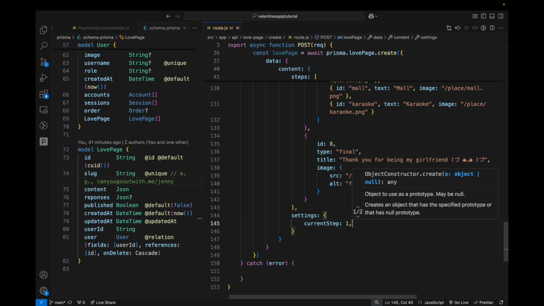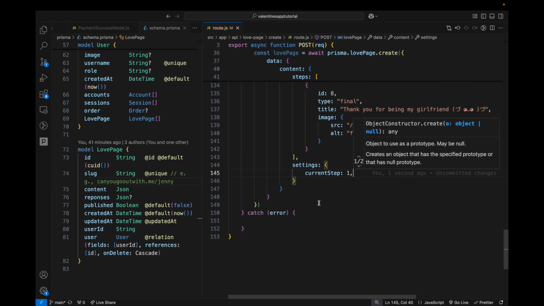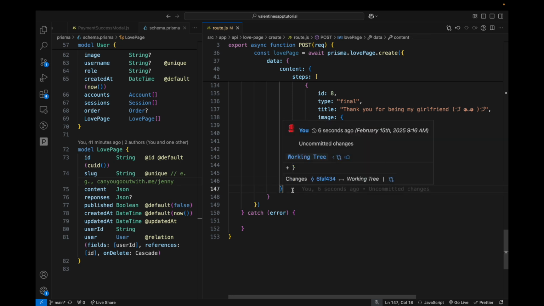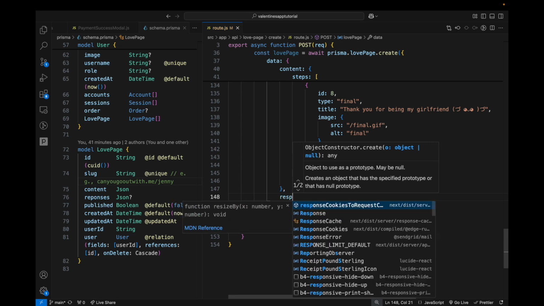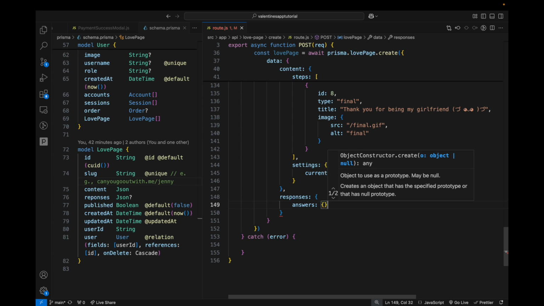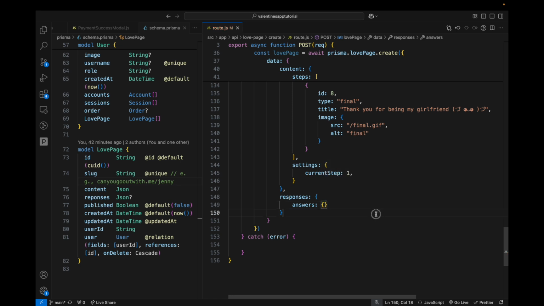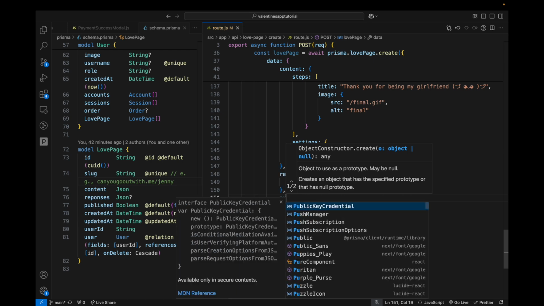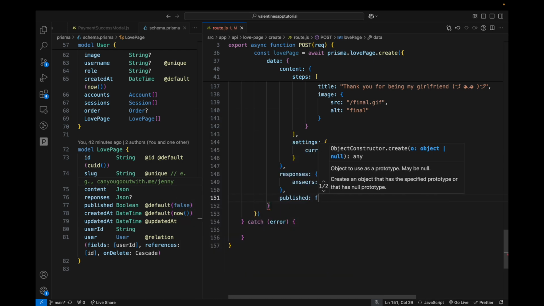So we start at step 1. And after 1 closing curly brace, 2 closing curly brace, let's say responses, and let's just initialize an empty response object here. And finally, let's do published false by default.